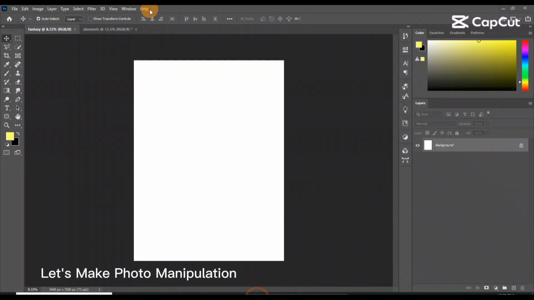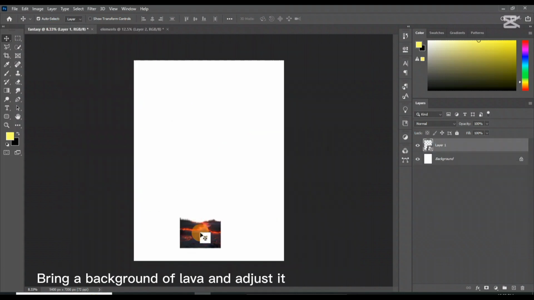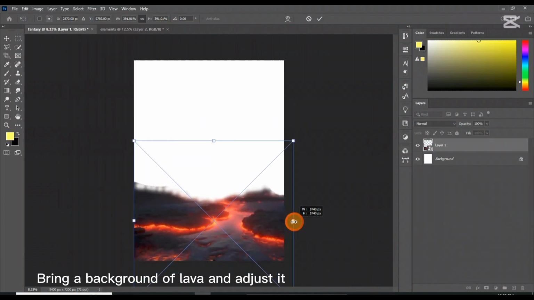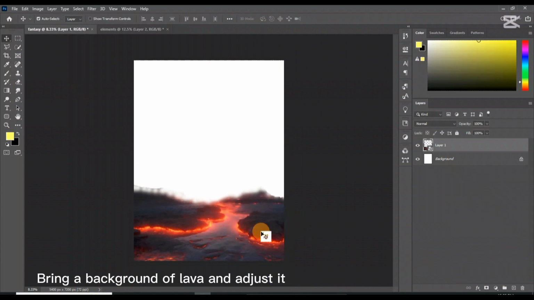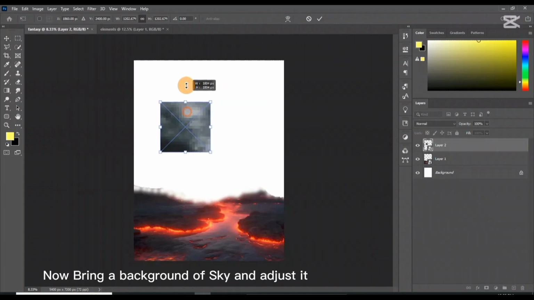Let's make photo manipulation. Bring a background of lava and adjust it. Now bring a background of sky and adjust it.